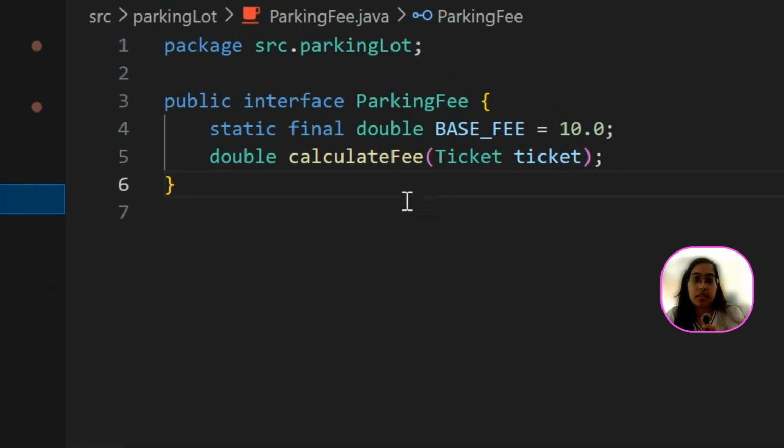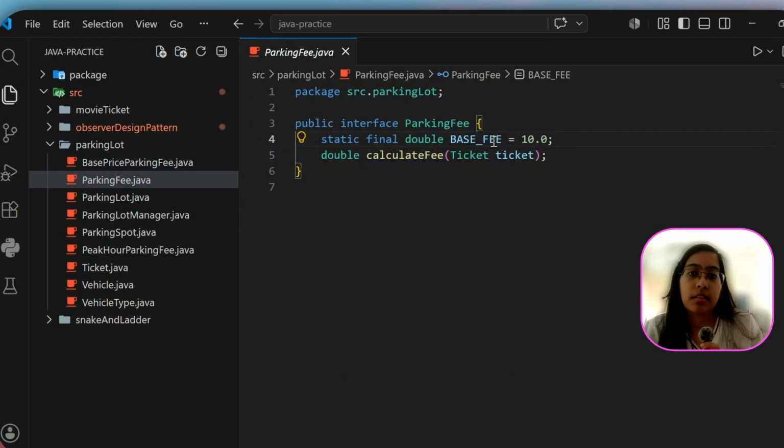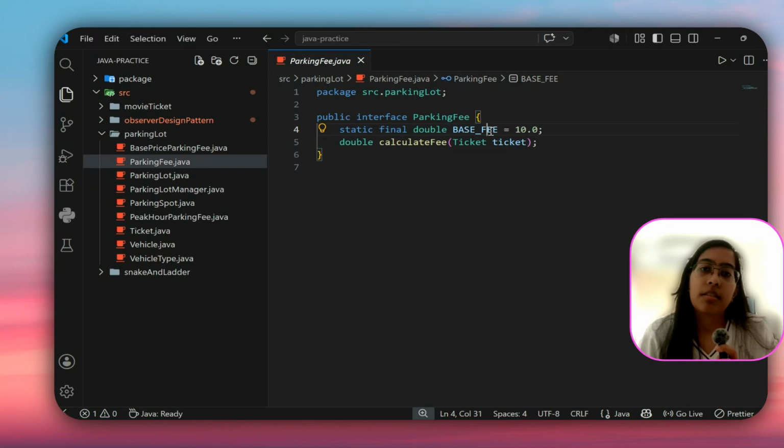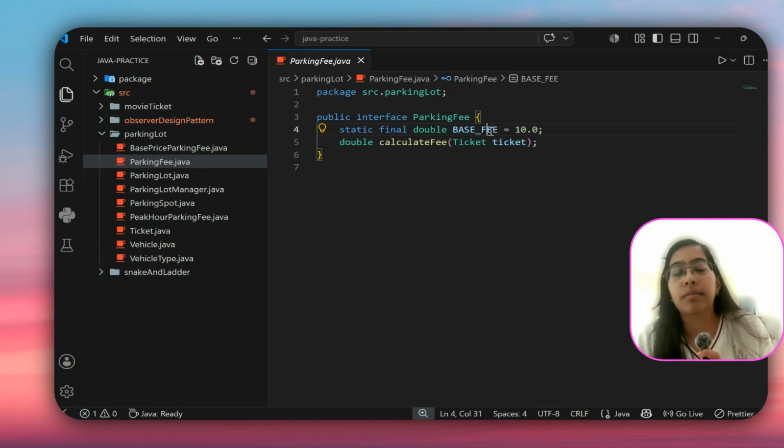Now, as discussed, parking fee is an interface, and we are setting the base fee here itself. This is because this will be implemented by other classes. So if in future you want to change base fee, you can change it in one place. So you don't have to change the same in different places.